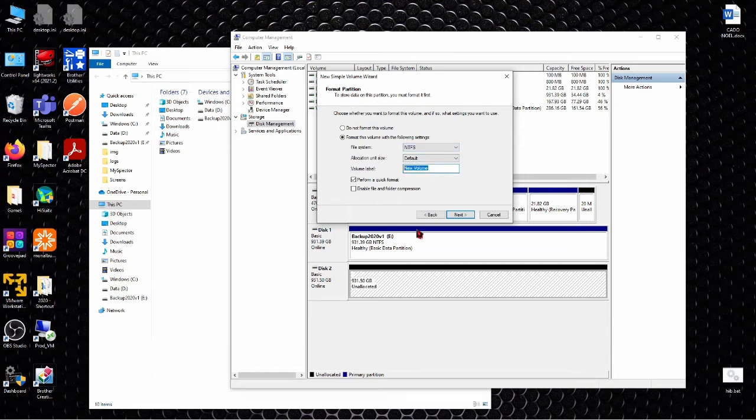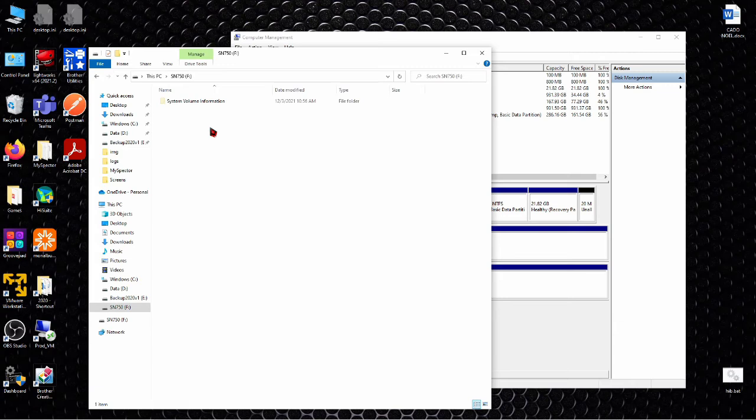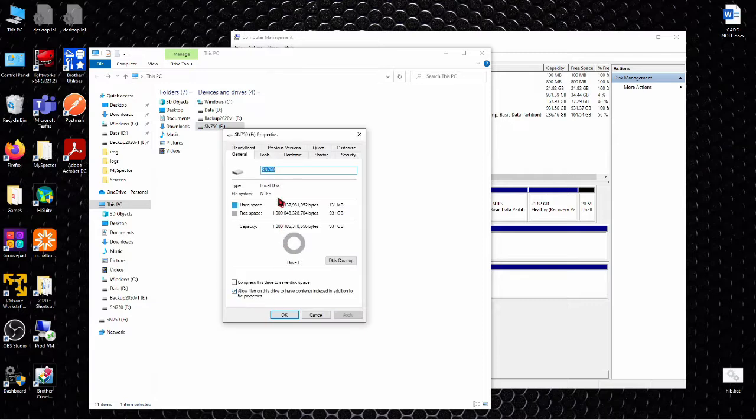And as the volume label, I will say that this is the SN750 to be able to recognize it after I perform a quick format. Next, finish. Okay, now it is F and it is available here. And here now I should have 1 terabyte available. Capacity, okay, 1 terabyte available, which is free.